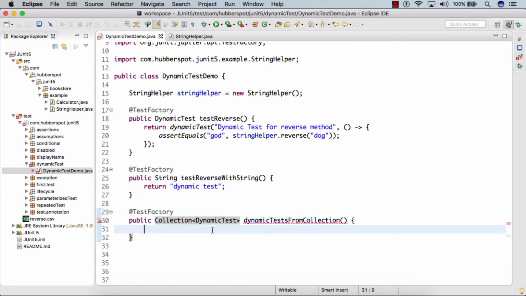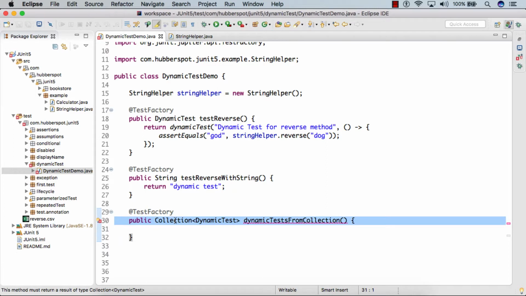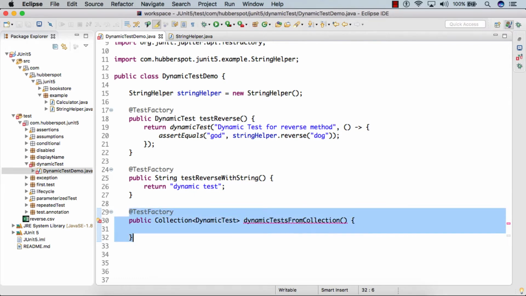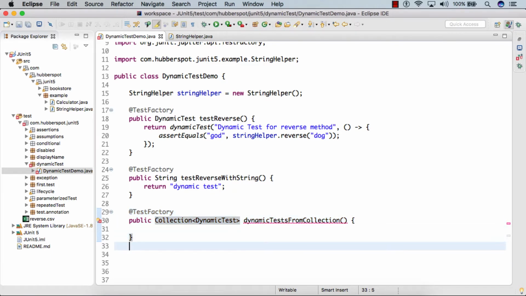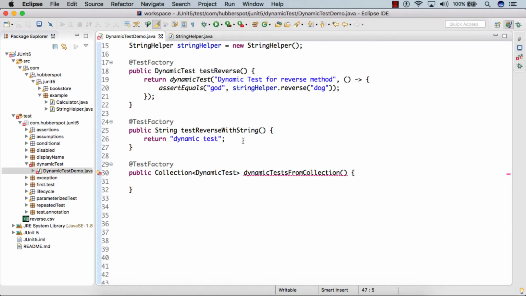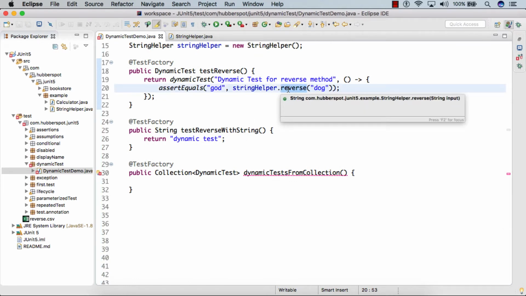So friends, in our previous slide we discussed that this test factory should either return a single dynamic node or any other collection of dynamic tests, which can be of type collection, stream, iterable, iterator, or array. So here we are seeing the demonstration of the collection type, and we'll also try to make this @TestFactory method more dynamic. Here we will test the reverse method only.